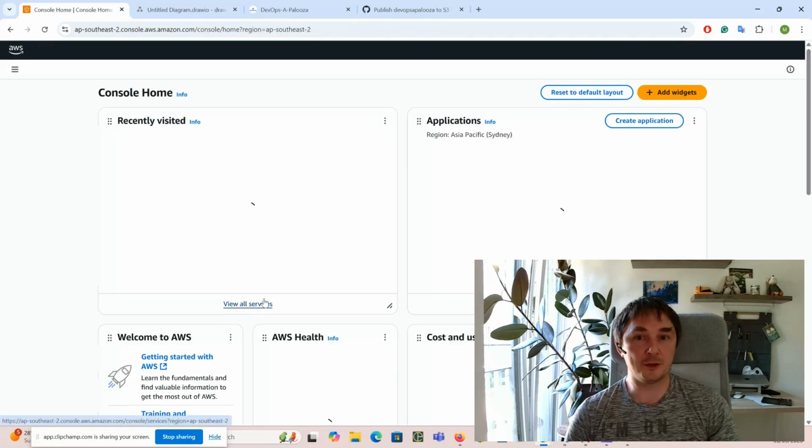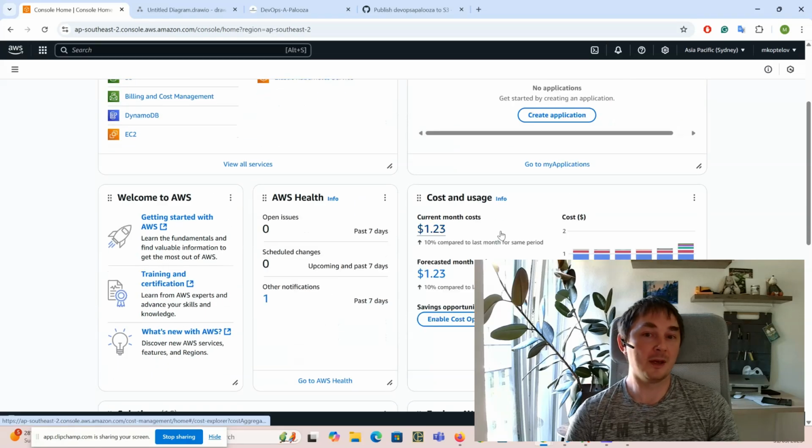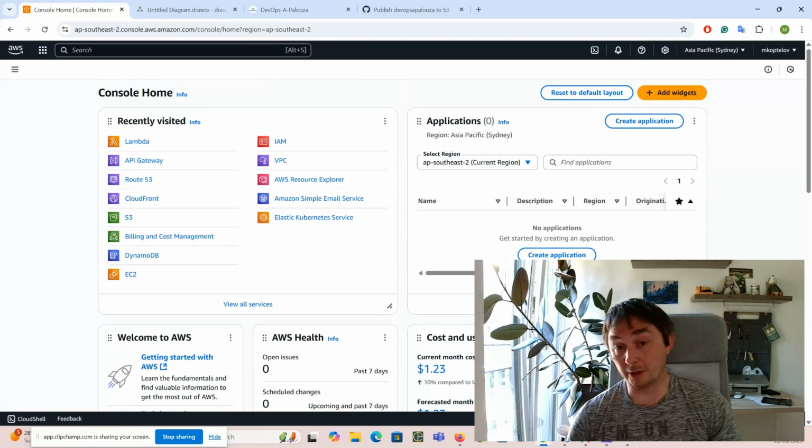So on the home page, you can see that my current cost and usage, as I said, is minimal. I pay about $1.23 now for the month, but that is mostly because I added the EC2 and played with this one, and previously it was $1.10. But as you can guess, the difference is negligible.